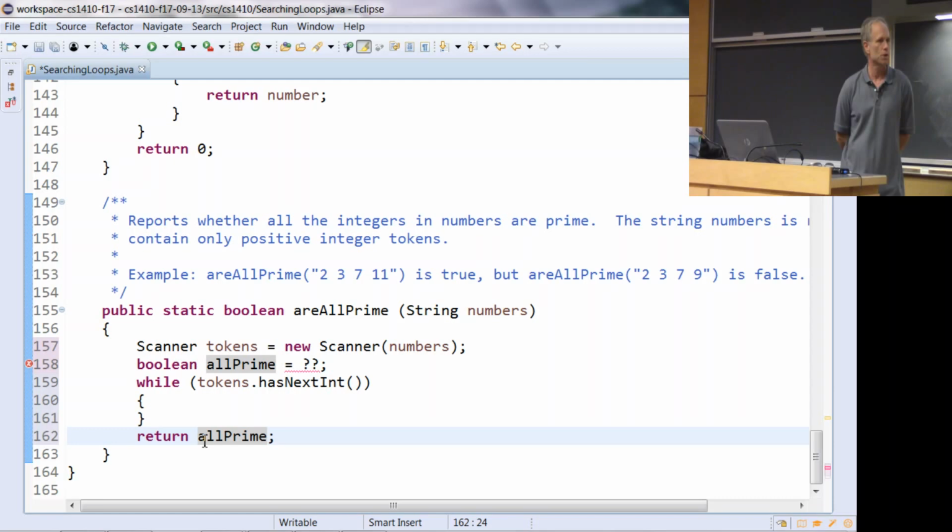So at any given point, what am I doing? All prime is my accumulation variable. At any given point in the loop, all prime should be true if everything we've seen so far is prime, and it should be false if it's seen anything that's not prime. So how can we tell if a number is prime? We can use the same thing we used for the previous method, n factor, except instead of n, we just take greater than 2. Something is prime if the number of factors is exactly 2.